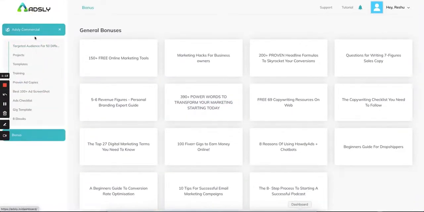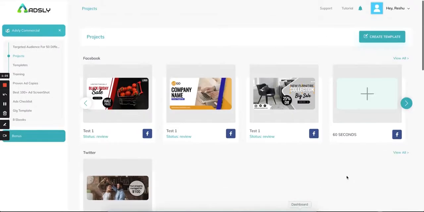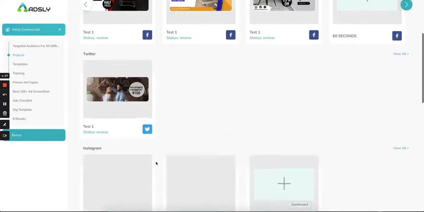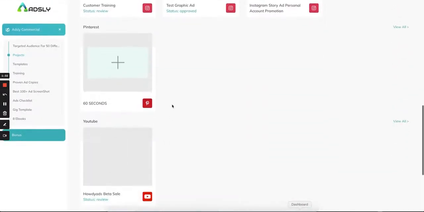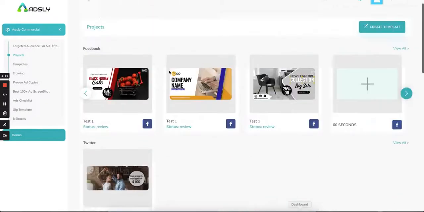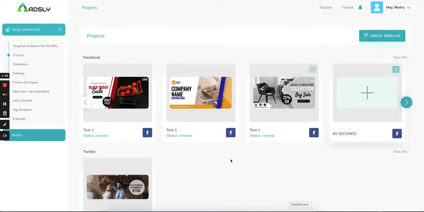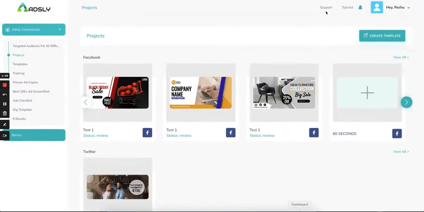If I go back to the dashboard, you have to click on the Adsly logo to get to the dashboard. I am just first introducing you to the dashboard. Here are all the projects which you have created so far. So these are all my projects which I have created. The ones which are blank are the ones left without doing much into them. And if you need to create a new project, then you have to click over here. We will come to this option afterwards, but before that let's finish all the options we have inside the dashboard.